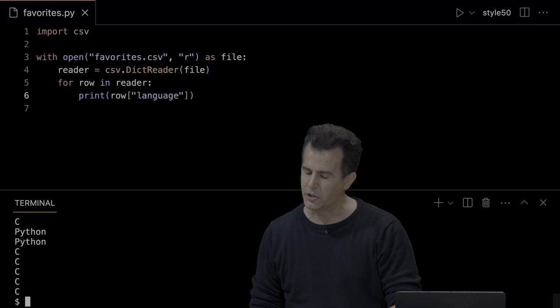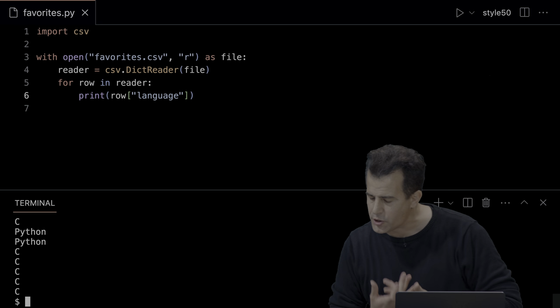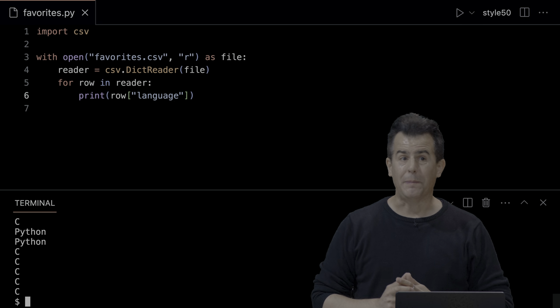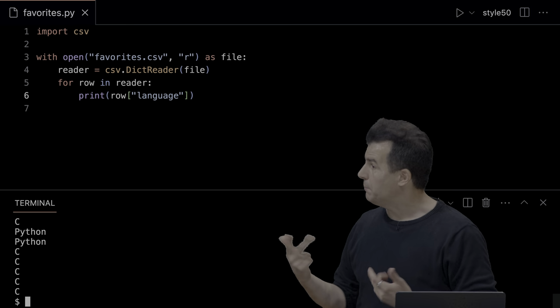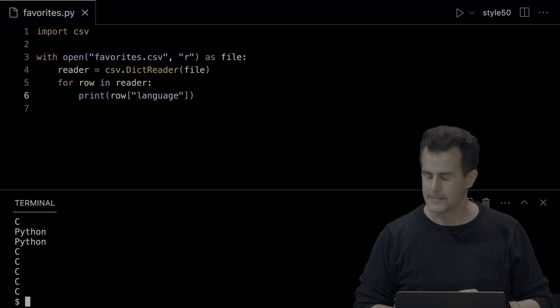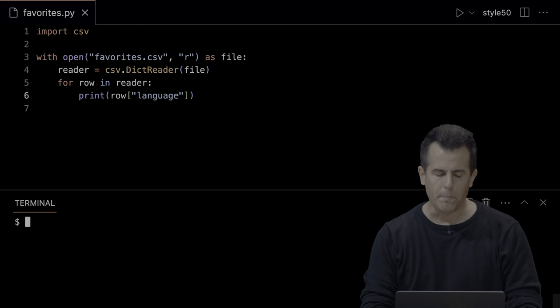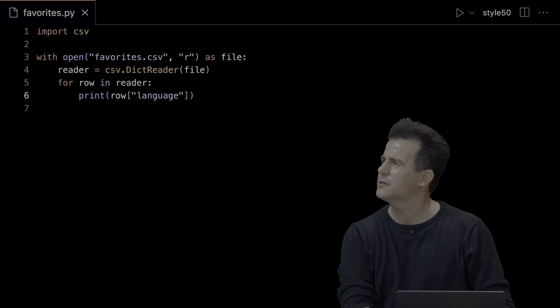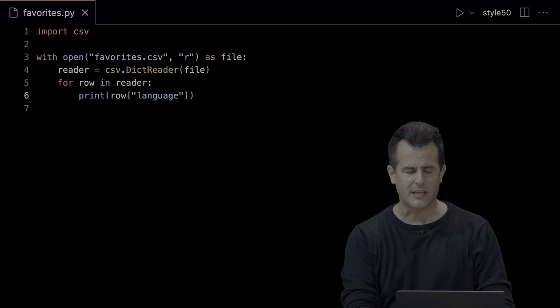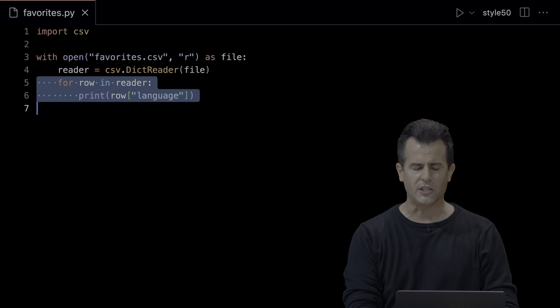Well, what more can we actually do? Let's actually now start to crunch some numbers and figure out how many people like Scratch, how many people like C, how many people like Python. Let's start to analyze this. So maybe the most pedantic way to do this in Python would be to just create some variables and do all of the counting myself. So let me actually go ahead and do this. Let me delete this code for now.